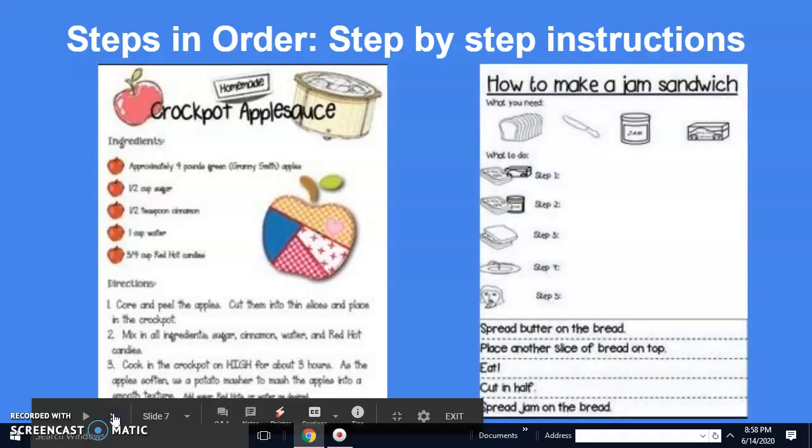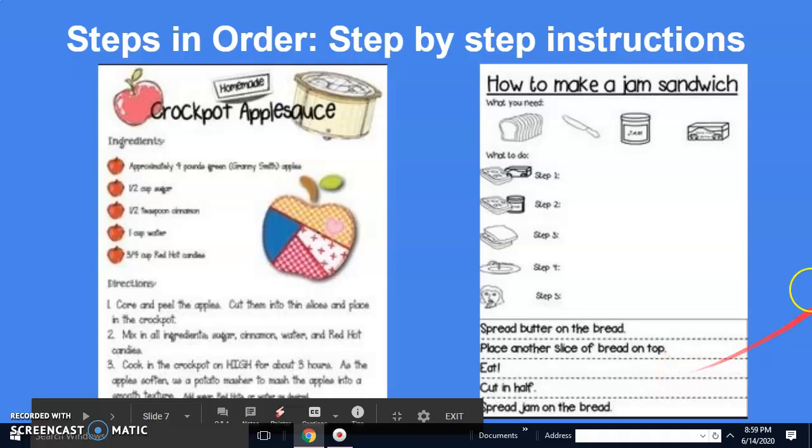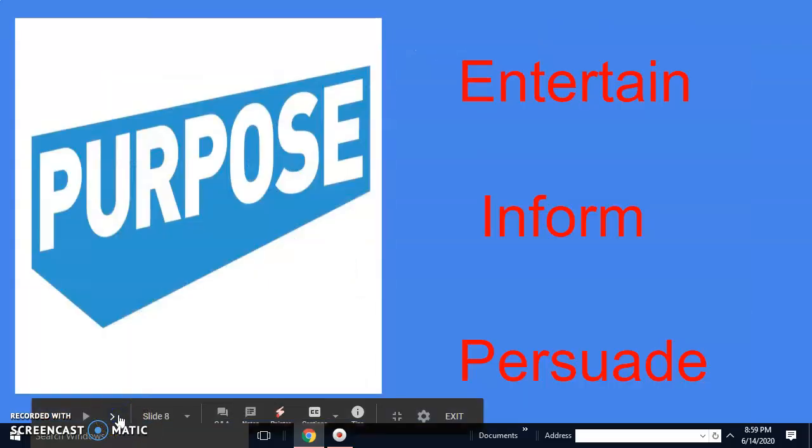Okay, now here you have your recipe, which is how to make a jam sandwich. That would be our goal. We have our ingredients here, which are bread, a knife, jam, and butter. And then we have our steps, which are down here. I want you to take a look and I want you to answer the question based on these steps.